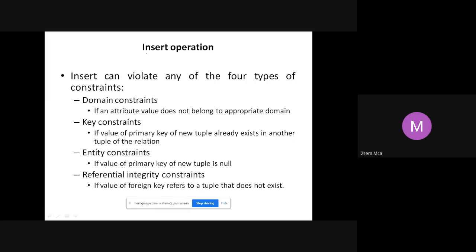When I try to do the insert operation, insert can violate these four constraints. Domain constraint can get violated, key constraints can get violated, entity constraints, or your referential integrity constraints. Domain constraint means what? We are only talking of how insertion can be violated or what sort of violation can be caused. Domain constraint violation means what?